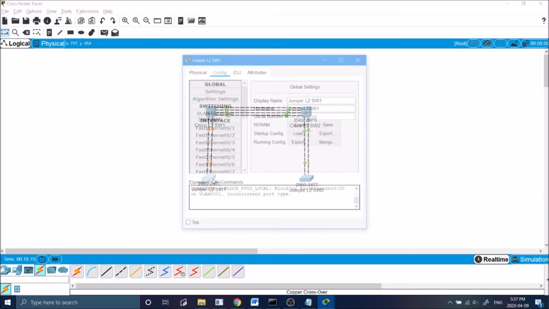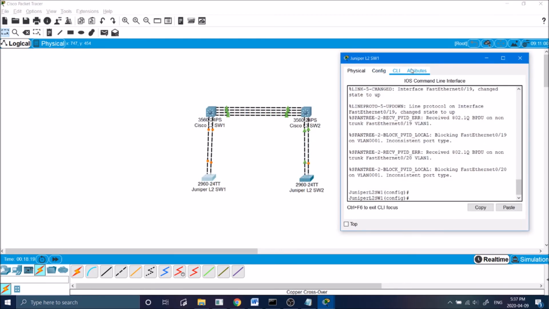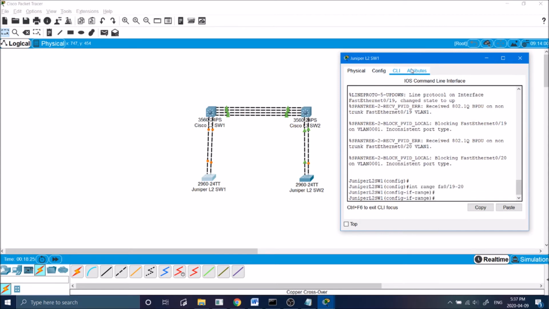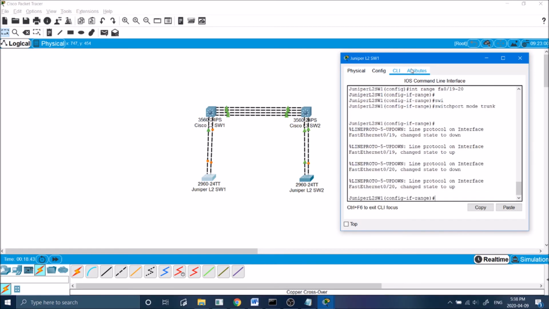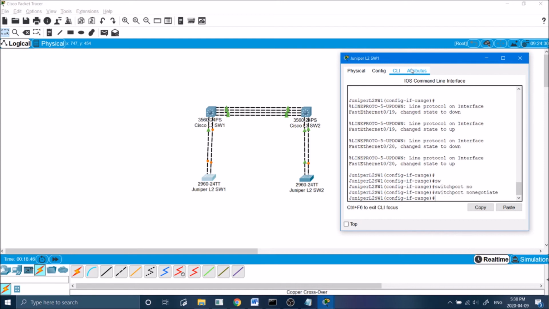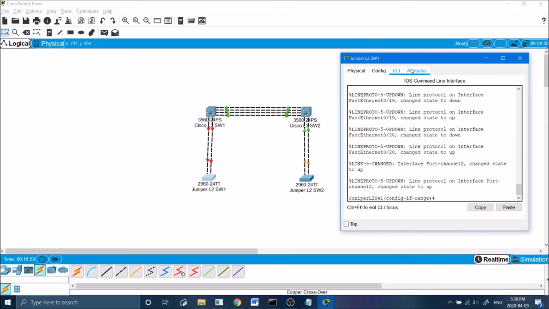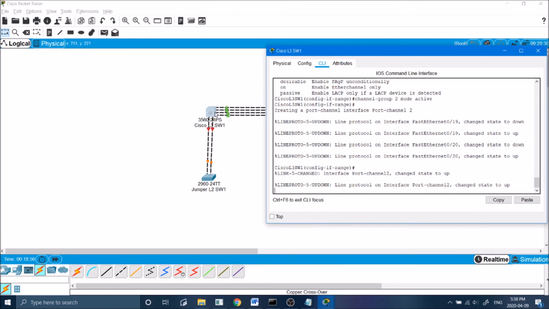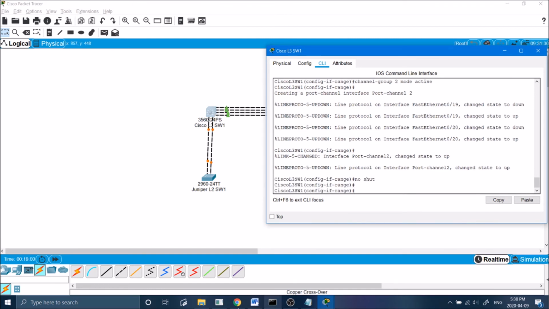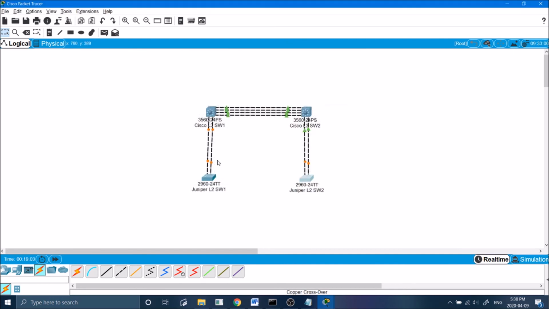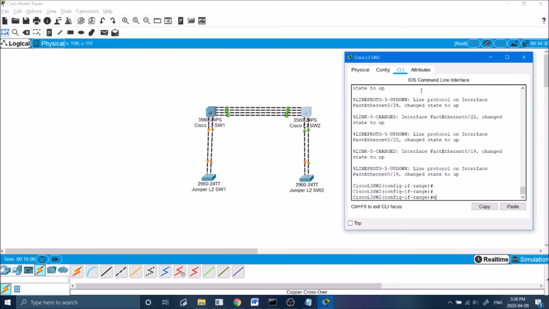Now that we have that configured, we'll go over to our Layer 2 Juniper switch. Select those same interfaces. Layer 2 switches do not encapsulate dot1Q trunk modes, so that first command won't be necessary, but we still have to change the switchport mode to trunk. No negotiate. Channel group 2, mode active. No shut. Go back to the other switch. No shut. While these 2 are connecting, let's go ahead and do the exact same thing on these 2 other switches.